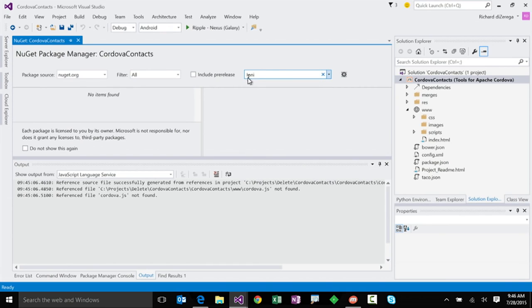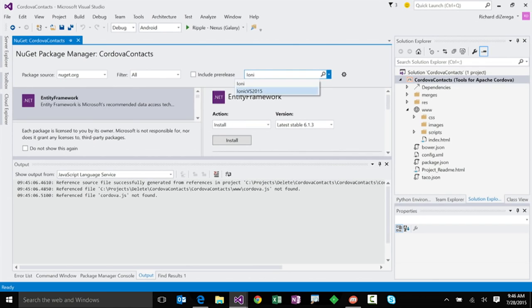I'm going to grab a NuGet package that I actually put together called Ionic Visual Studio 2015. This is named a little bit different because in 2015 we changed the structure of the Ionic template a little bit. We started to organize things the way other IDEs were organizing Cordova projects. So everything is under a www folder, all your assets that get deployed to the device.